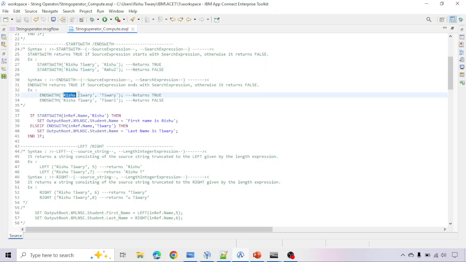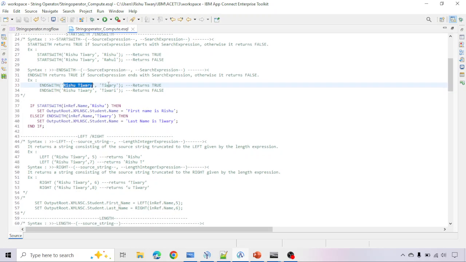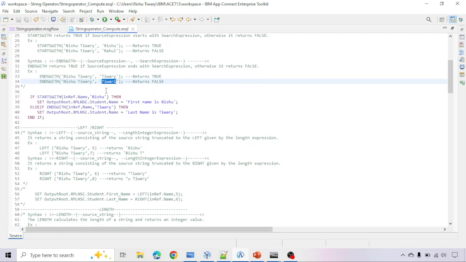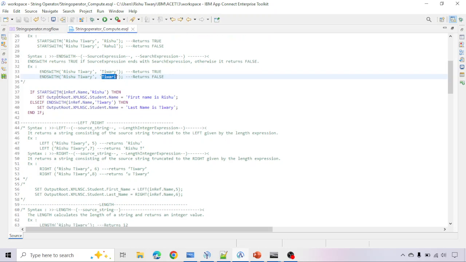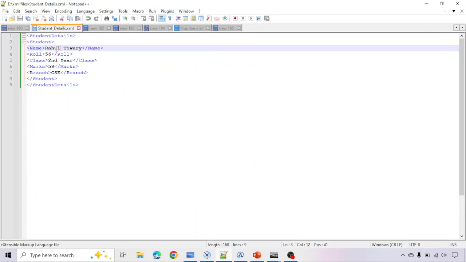Similarly, if the source expression ends with the search expression, then it will return true. If the source expression does not end with the search expression, then it will return false. Okay. Similarly, in this example, what I am checking, whatever the name I am putting here, that's the Risu Tiwari. Let me again modify it.